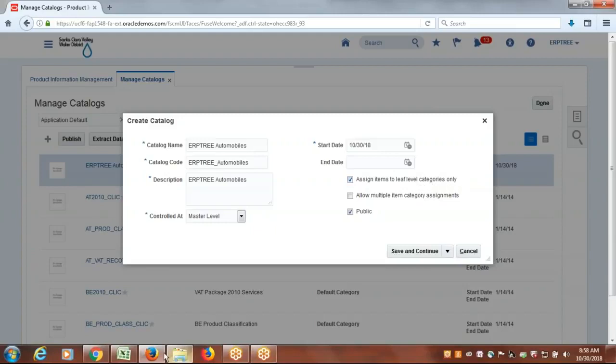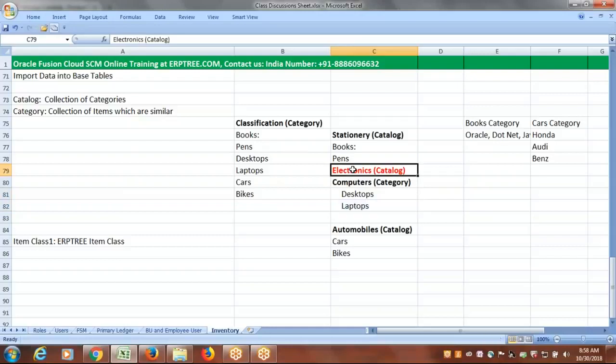That means if you take the example of electronics as the catalog, within that we have the category computers, and under that we have these two subcategories, which are the lowest level. The lowest level categories are desktop and laptops. We can assign items to these categories only. Computers cannot be associated because these two we call leaf level, lowest level. If you have a catalog and within the catalog you have direct categories, those only we call the lowest level.